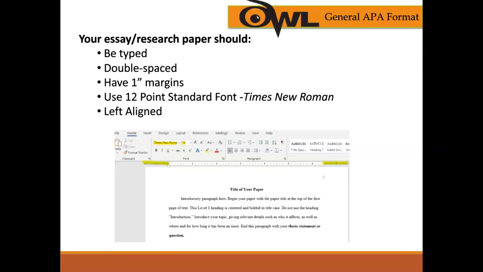1-inch margins, double space, Times New Roman 12 font, left align. Everything is left align. The only thing that is not left align is when you start the paragraph, it is an indent. And we have that indent right here, which is that space that comes right before the second line.